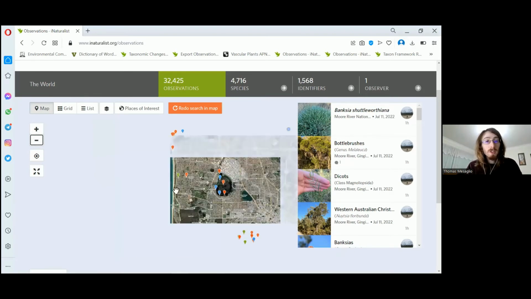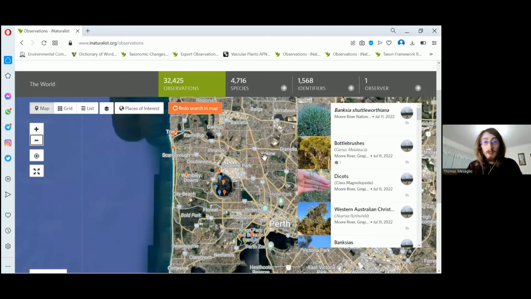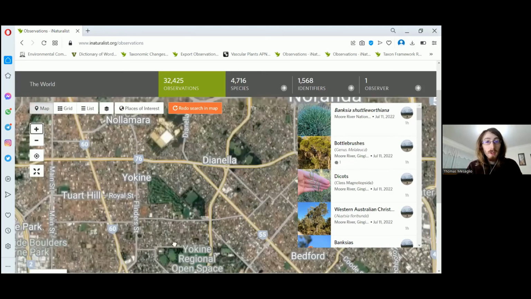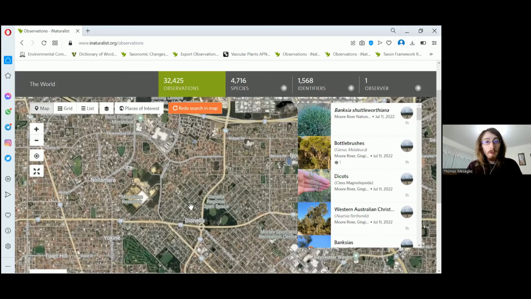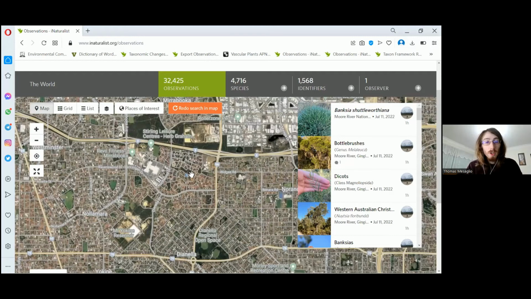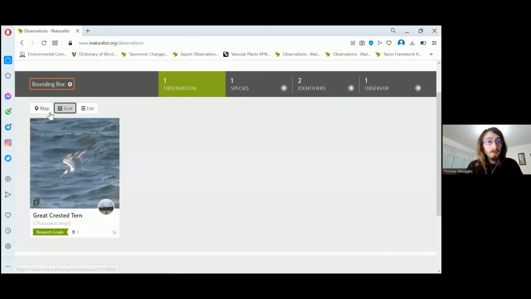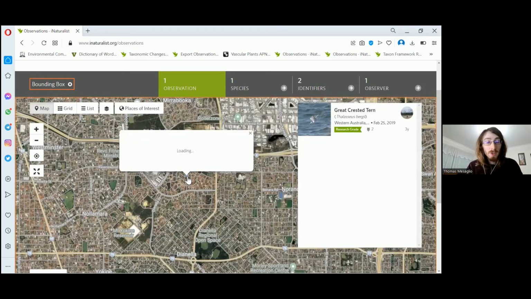The other thing you'll notice as well is that these are little pins on the map. There is another type of symbol, and that's the circle. So you can see here there is essentially a grayed out circle. The grayed out circle is an obscured record. So if we go there, you can see that that record is obscured.